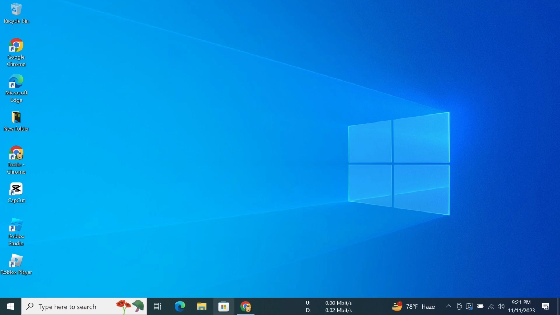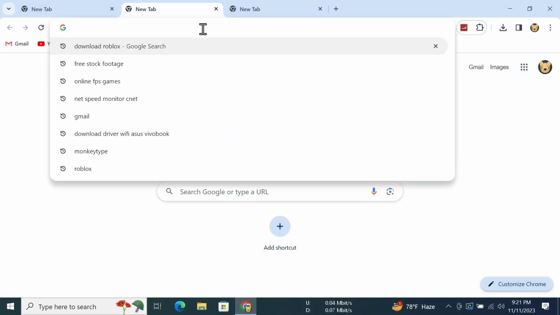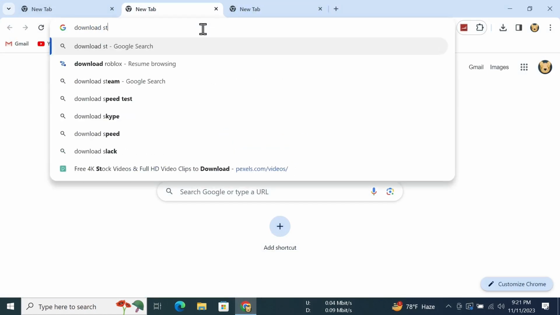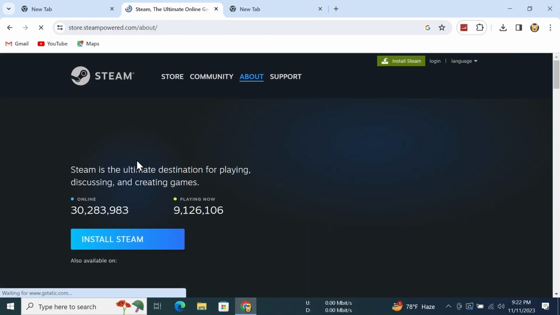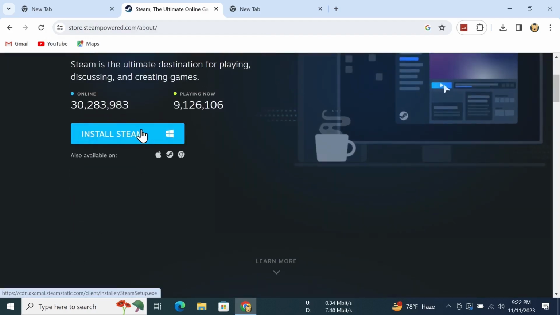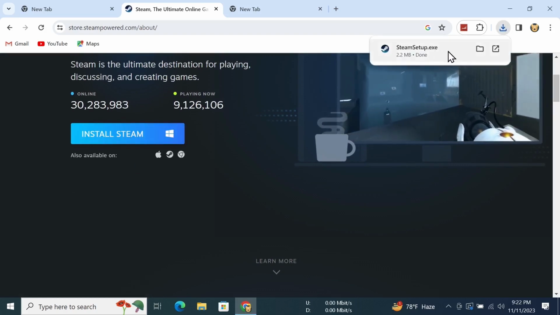Now the first thing you have to do is open any browser and then in the address bar type in download Steam and then press enter from your keyboard. Now click on the first link, which is from store.steampowered.com. Now from here just click on install Steam. And as you can see, the download started and it is complete.